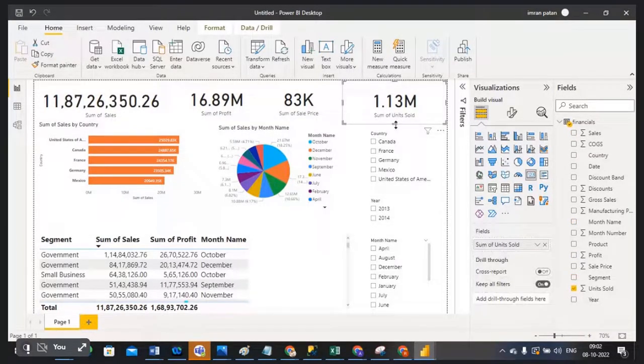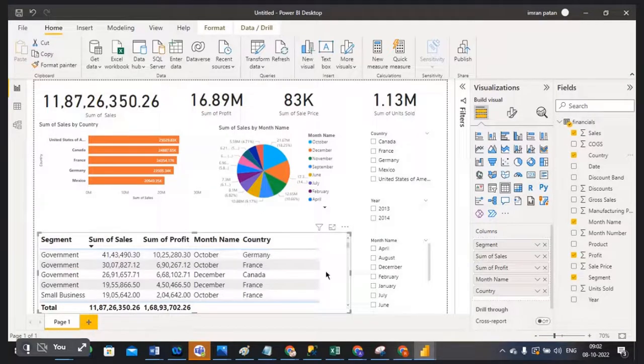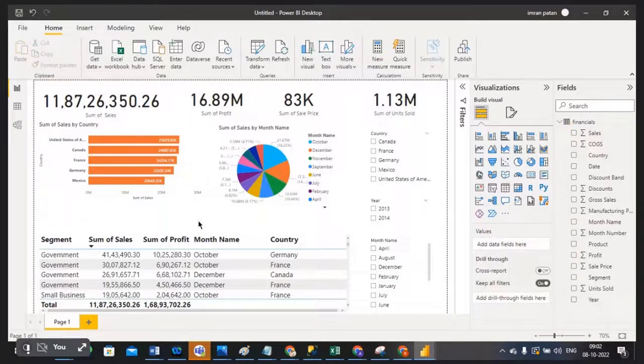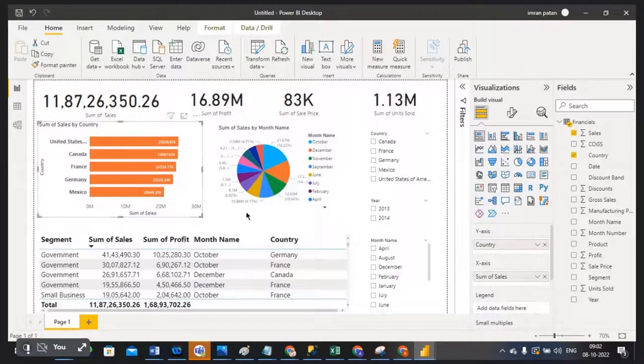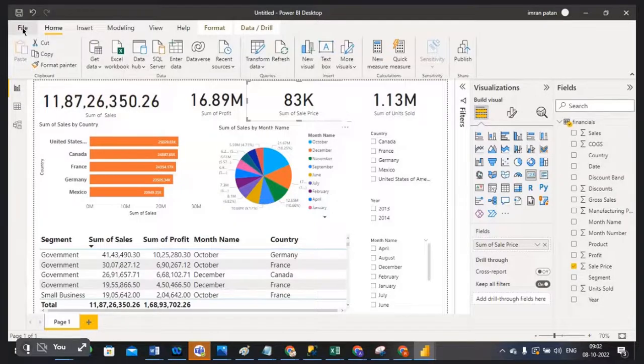Now, I said that my report is ready. So here I'll add a slicer also. Slicer already added. Okay, I'll add country here. Now this is country-wise sales, month-wise, everything. Fine.